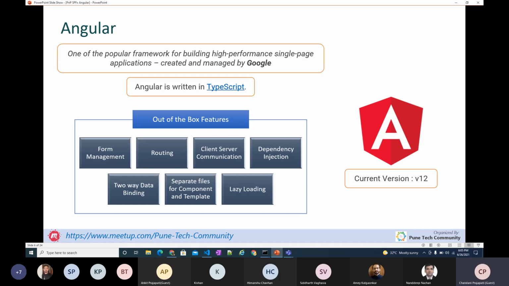Then another one is routing. In Angular we can easily manage the path without reloading the component. Then client server communication, meaning API communication, then two-way data binding, lazy loading, dependency injection, and separate files for component and template. We will go through all of this in the demo, how we can use all these things.